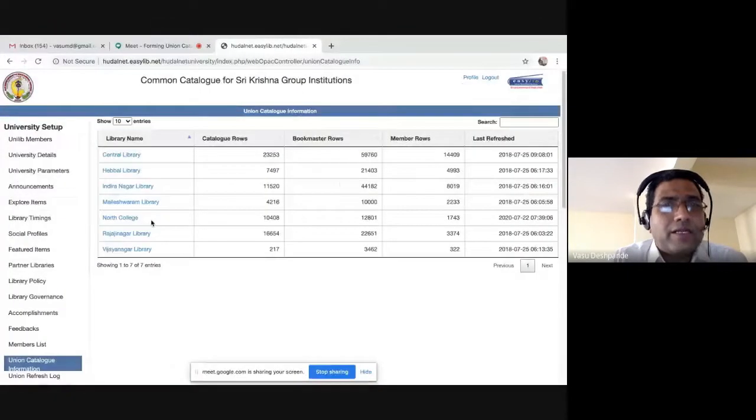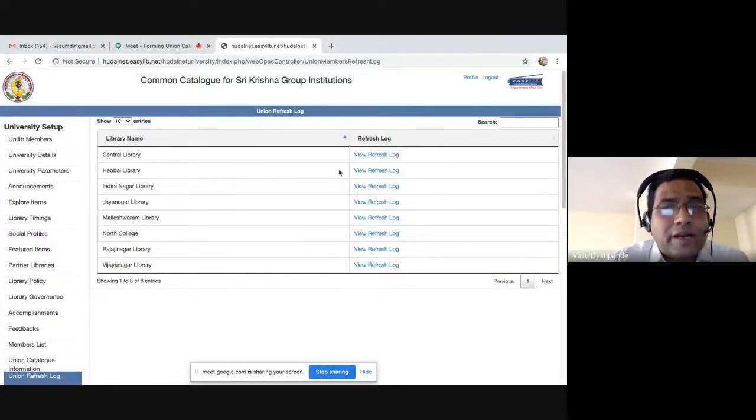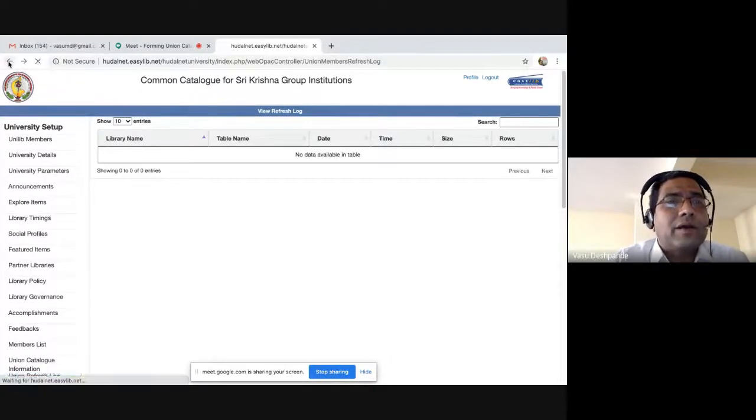Okay, and that's what you are seeing over here when it is loaded. Searchable under one umbrella. So refresh log: when was it uploaded? When did the Central Library send the data? When did the Hebbal library send the data? All of that you can see over here.